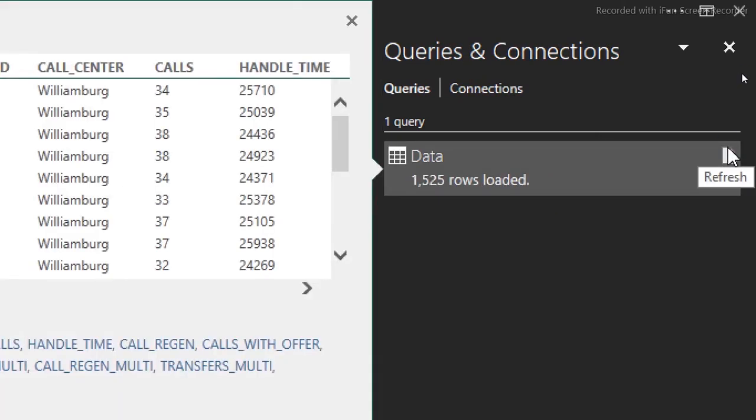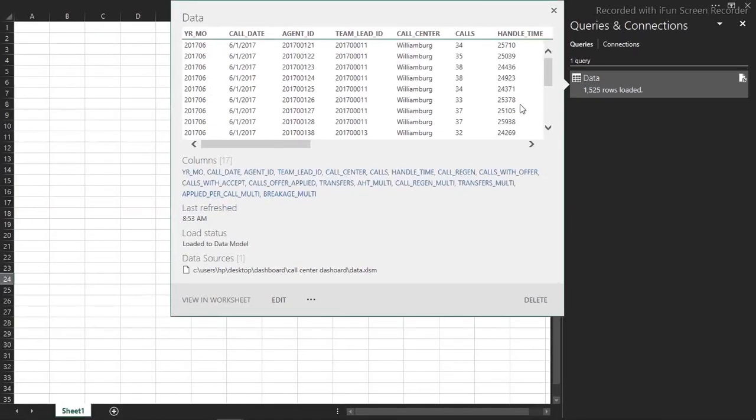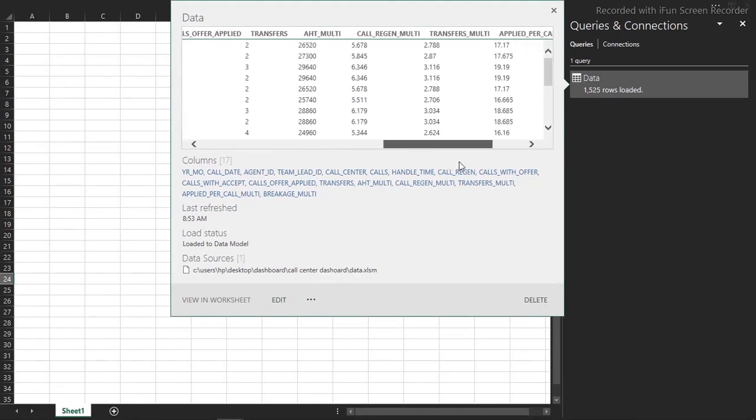Okay, we have 1525 rows loaded in here, and this is the preview of what we have. If we want to edit it, we can go ahead and edit, and if we want to delete it, we can click right here to have it edited or deleted. You can scroll through to see what we have.